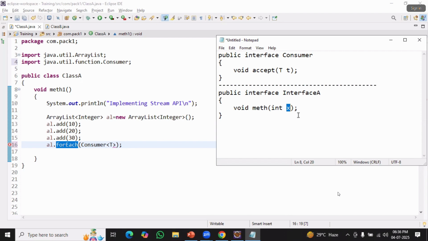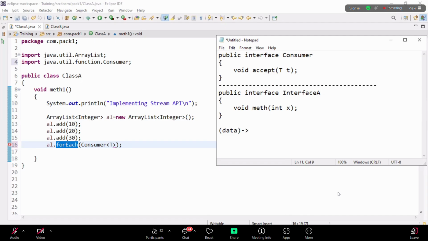Tell me, first, what do I need to write? Parenthesis. After that, the lambda expression operator. Yes or no? Now here, can I simply write x without any data type? Is that valid or invalid? After that, I just want to print. System.out.println, and here can I write x? If I write x, am I able to print the value of x?